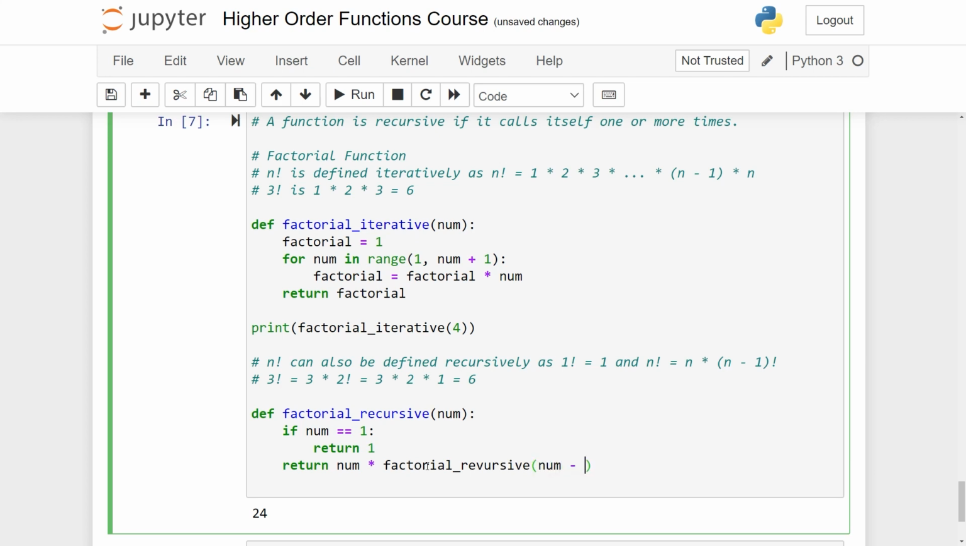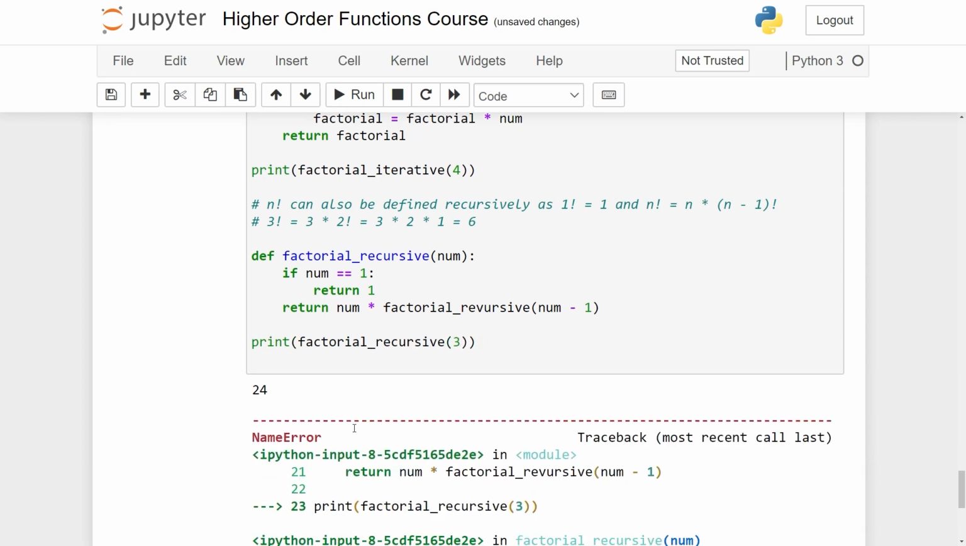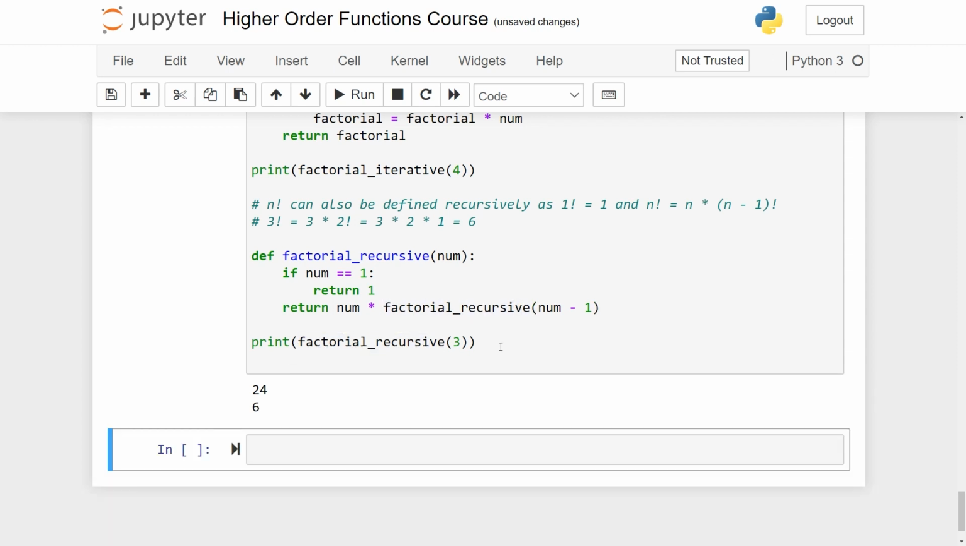with one number lower. Notice that this is a higher order function because one function, namely this, is being returned from another function. And with this, let's just print factorial recursive of 3. So I get a name error here, it's just because I spelled it incorrectly over here. So let me just copy this. And then we can again see that we get 6 for 3 factorial and 24 for 4 factorial.